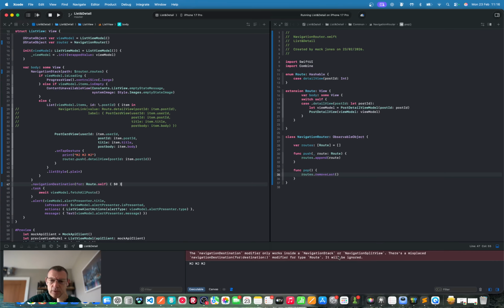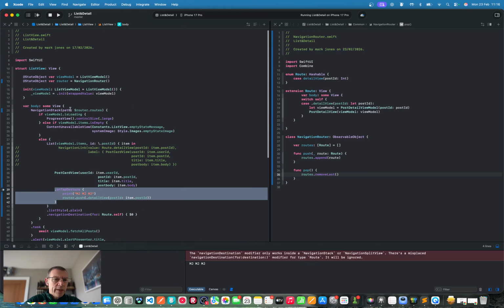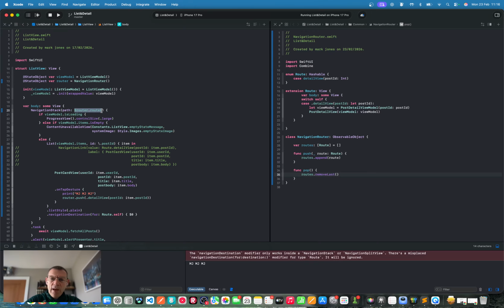Yes, I do. Okay. Misplaced navigation destination modifier for route. It will be ignored. Okay. Let's move that back. On the tap gesture on the card itself. Ugh. I expected that. I can't just see why it's not adding to my path here.